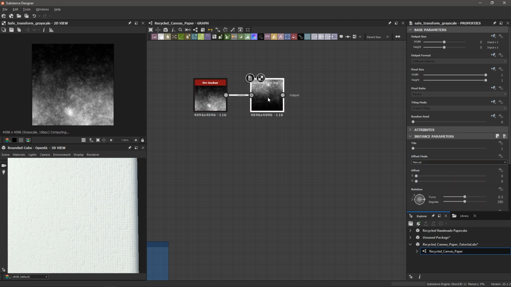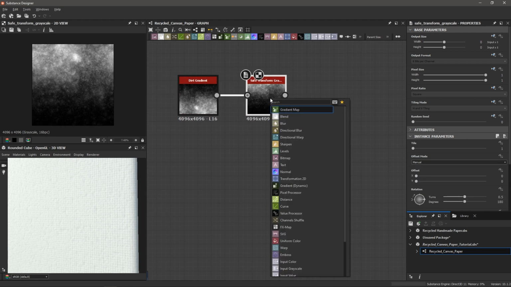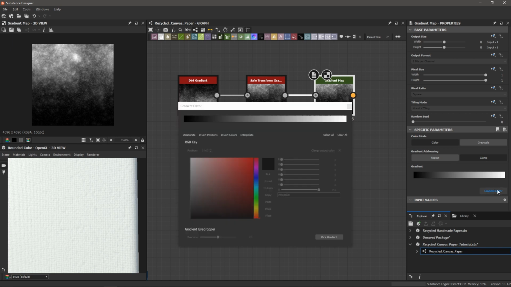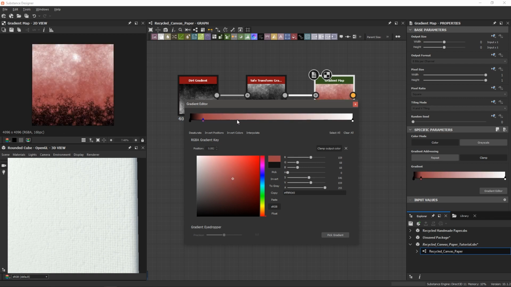So we really just flipped it over. And now what I want to do with this safe transform is add a gradient map. What the gradient map does is it takes these grayscale values and remaps them to what we define in this gradient editor. So you can take a key here, change the color, and now everything in that darker grayscale value is going to be remapped to this red color.